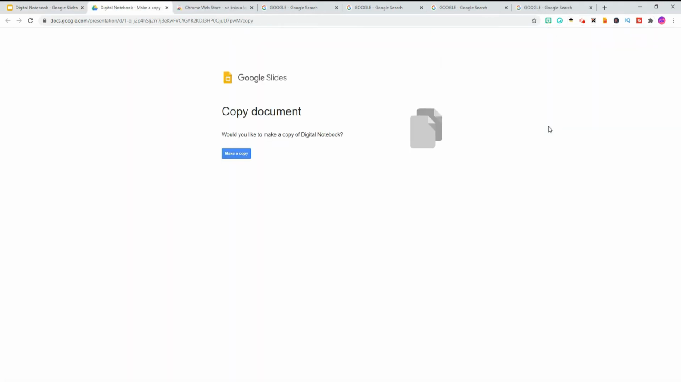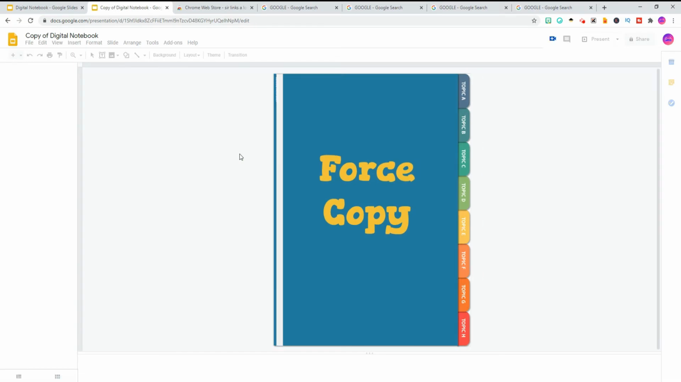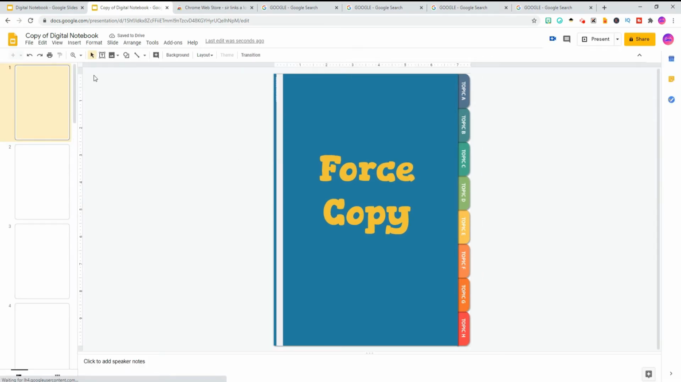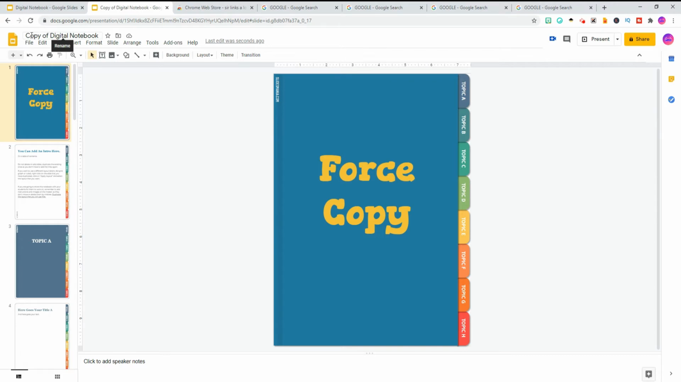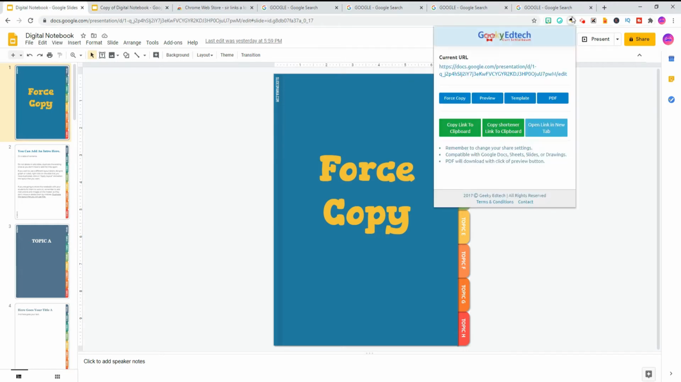And as you can see here, it'll open up a new tab with this message to make a copy of this document for themselves. So once they click on Make a Copy, it will open up the slides presentation, and you can even see that this is in fact a copy because it states it in the title of the document. That is a copy of your document.